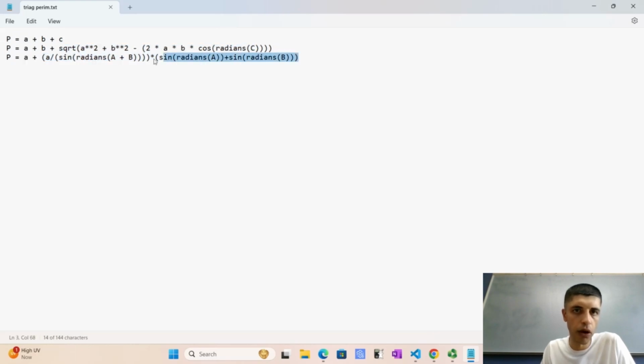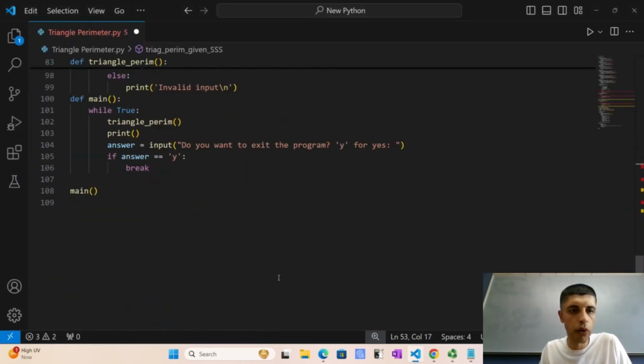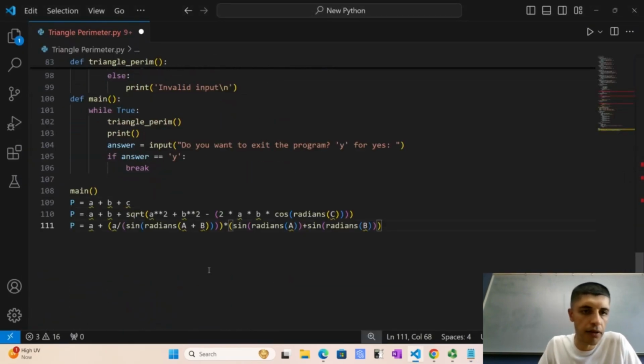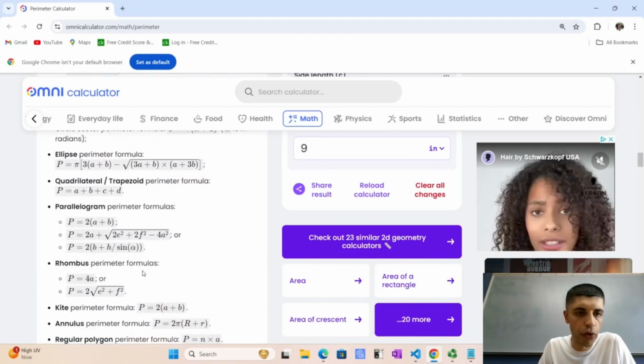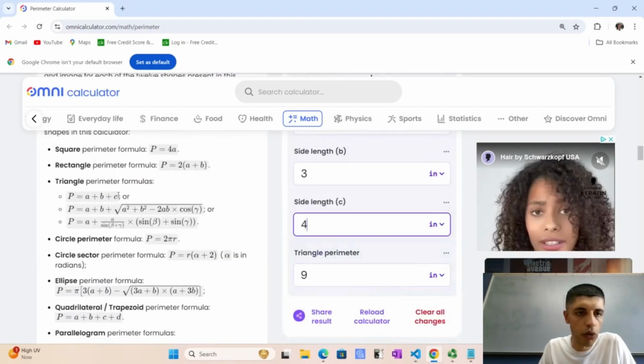There's only 3 options. So I'm going to copy this, and then paste it into our code down here. We're just going to put it under main. Doesn't matter. Where I got these functions from is her calculator, actually. If I come down here, she has these equations for us. So C says P equals A plus B plus C, and then P equals this one here.